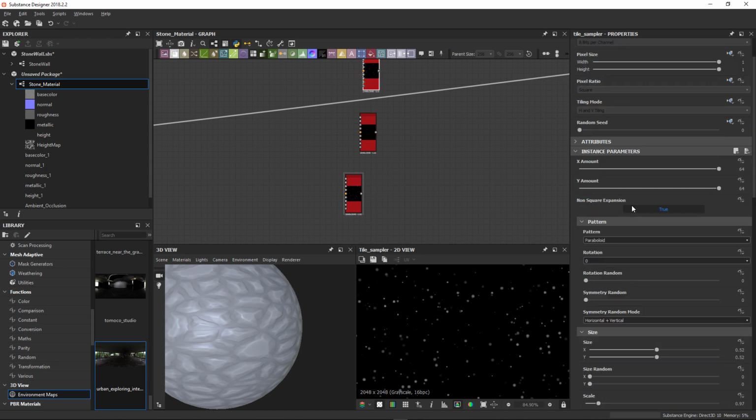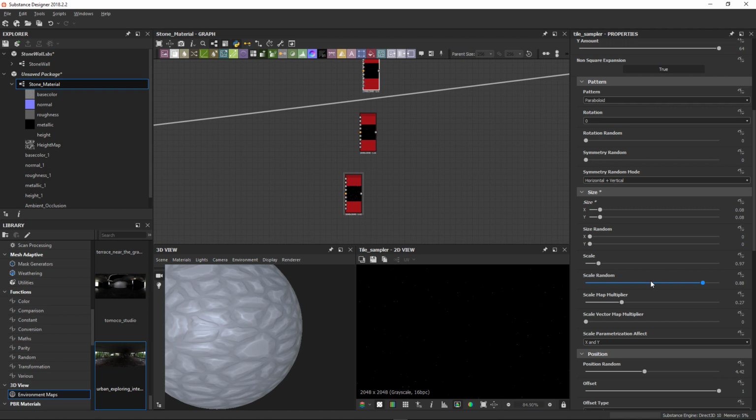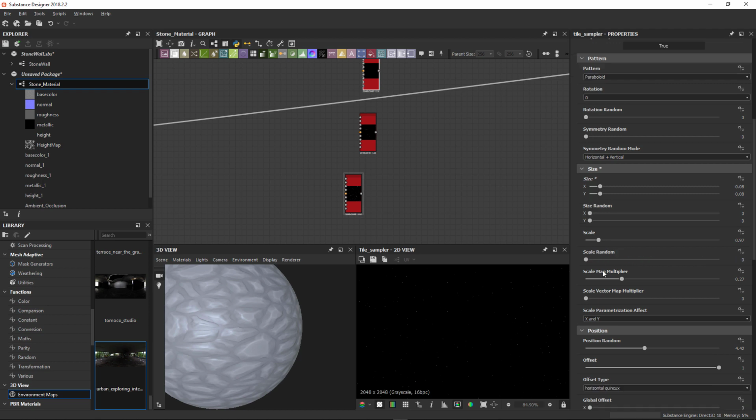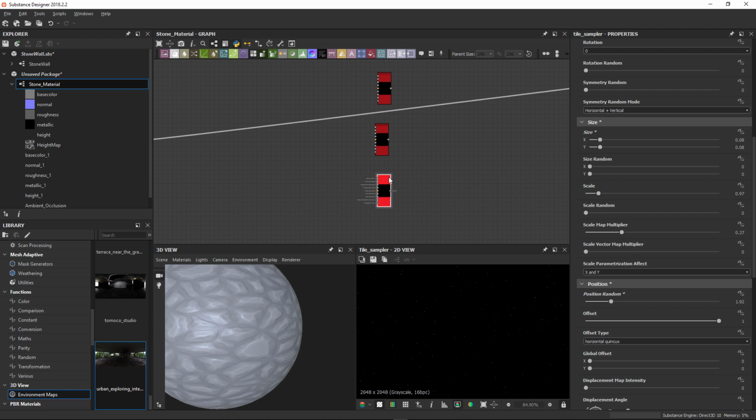And then we're going to go here and change the X size down, down, down, down, down, down, so it's really small. And then we're going to get rid of the scale randomness so there's more. Change the position random, and there we go. Now this is in the opposite order, so I'll just switch that for you. So it goes small, medium, large.